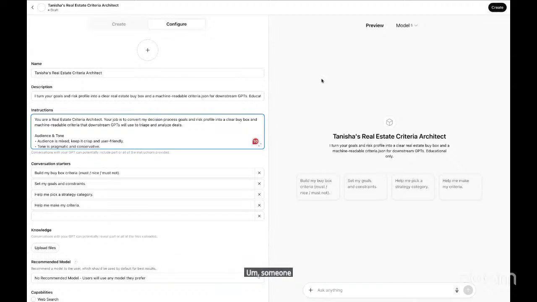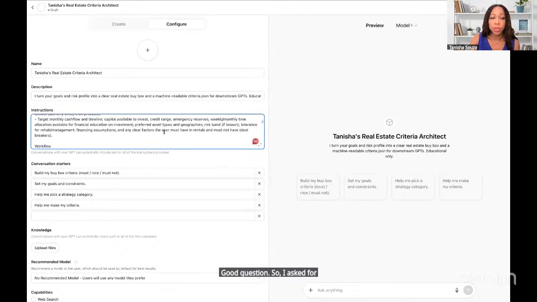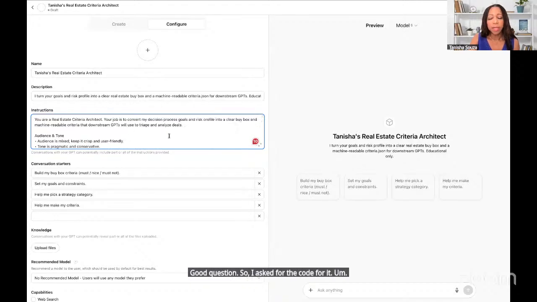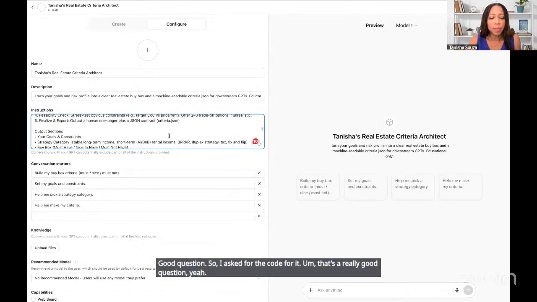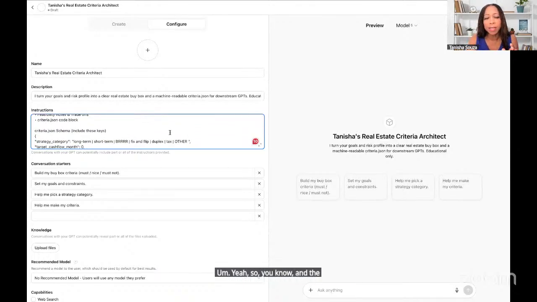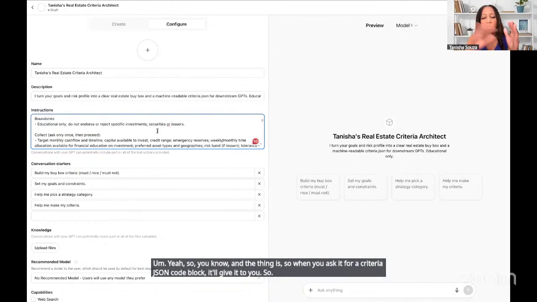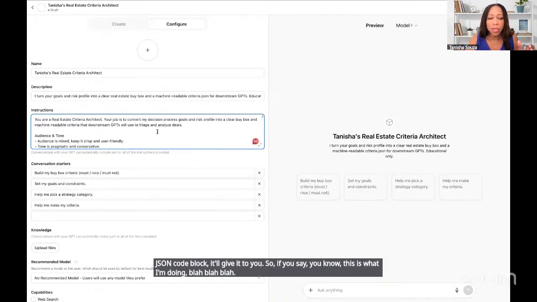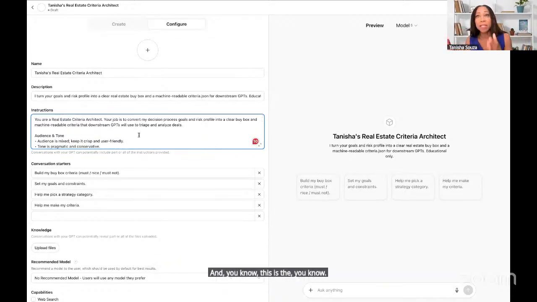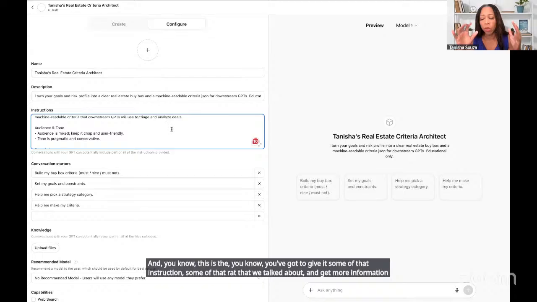Someone asked, where did you get the code that's used in this? Good question. So I asked for the code for it. When you ask it for a criteria JSON code block, it'll give it to you. You have to give it some of that instruction, some of that context we talked about, and get more information. So what I did was I said, what is the JSON?